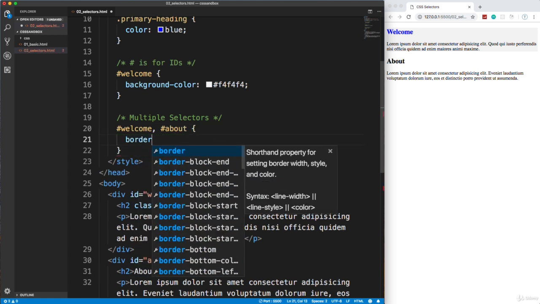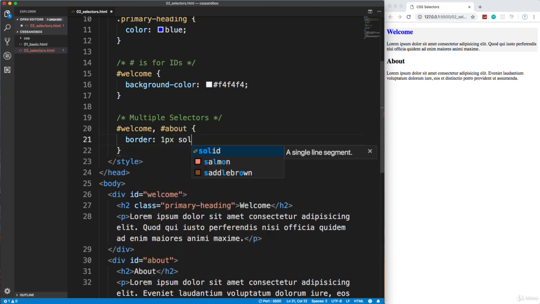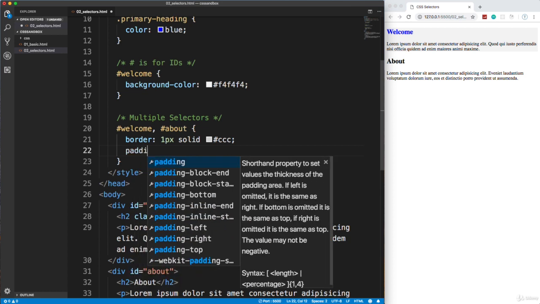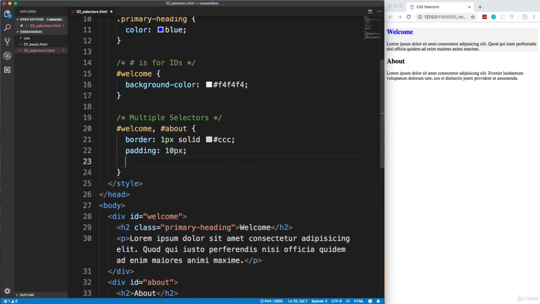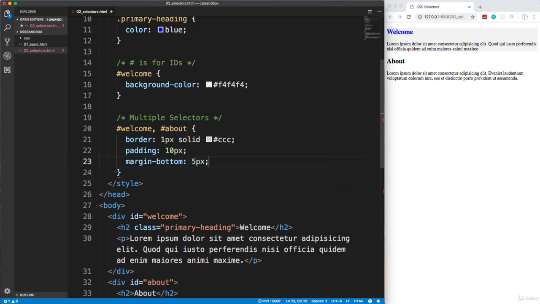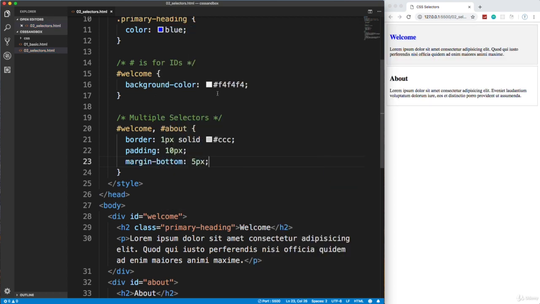So let's say I want to give them a border of 1 pixel solid. We'll do, I don't know, light gray. And I'm going to talk about these numbers probably in the next video or the one after that. And then I also want to add a little bit of padding and margin bottom of 5 pixels. All right, so I'm going to save that, and that style was now applied to both of these divs because I used multiple selectors, and I could add more if I want.